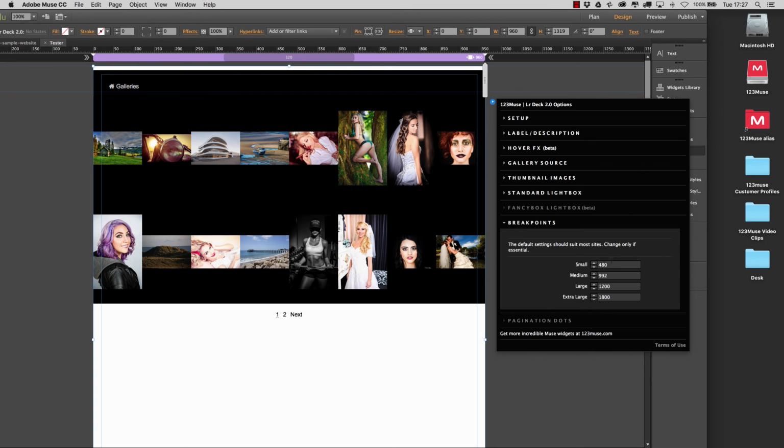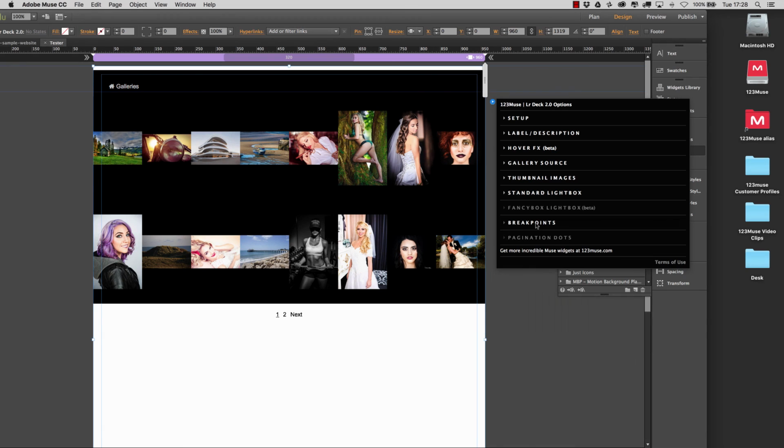So you have four. You've got the smallest, which is for mobile, so anything from 0 to 480, then 480 to 992, so that would be a medium. Then you've got your large, so 992 to 1200, and then your extra large for big screens, 1200 to 1800. So those should pretty much cover everybody's sites, but if you want to change those, you can.